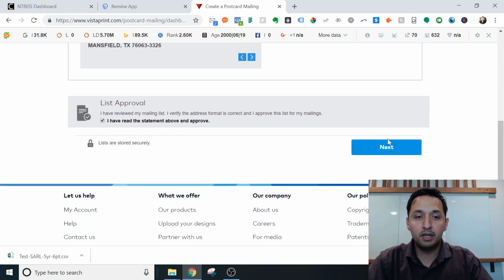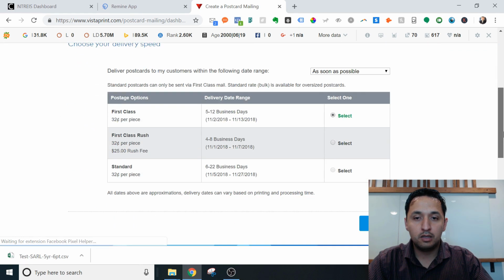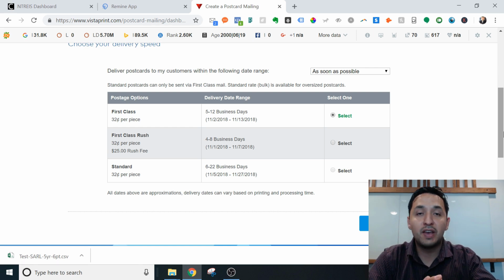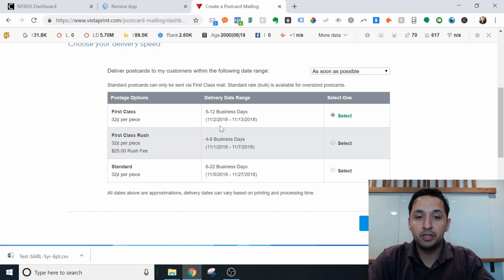I've read the statement above and approve. I'm going to go to next. You can select how fast you want them to create this. If you go down the first class, you see that it costs 32 cents. If you go first class rush, there's a rush fee. And then if you go standard, you see the delivery range. For our purposes, since I'm not going to click confirm, I'm going to just go next. But you see the estimated delivery range, so you get a perspective on when your actual direct mail is going to hit.